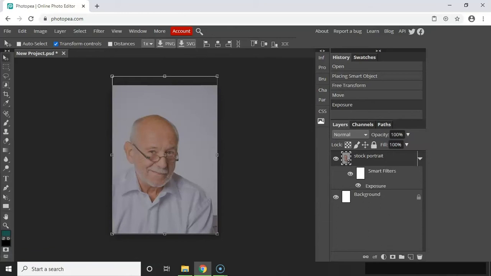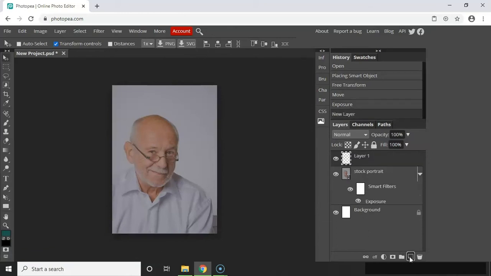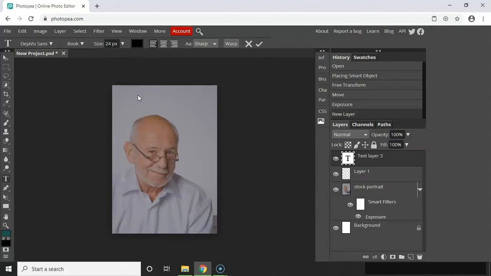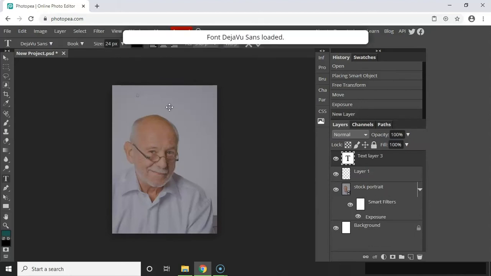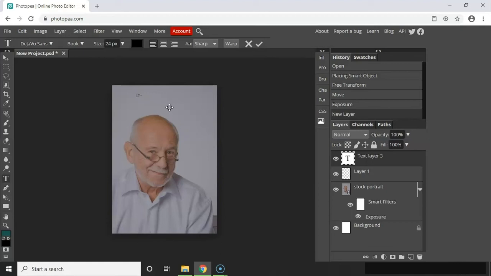Now that we've got our photo, the next thing we want to do is insert a new layer, and we need to start thinking about how we are going to arrange the title of our movie. We've got someone who's wearing glasses here, so maybe the name of our movie is going to be Wearing Glasses. Let's type that out. This is again just for starters here.